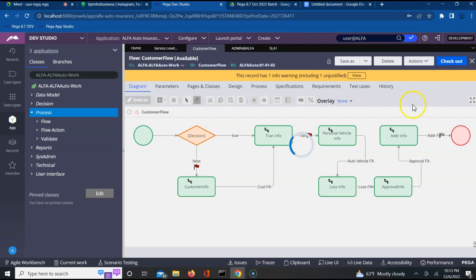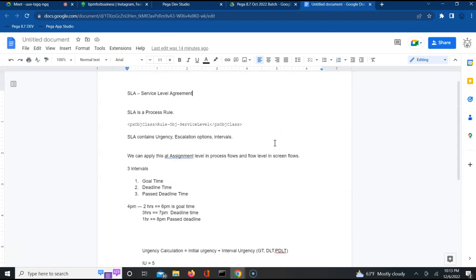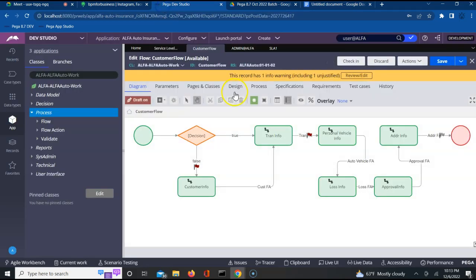I want to specify the SLA. Where can I specify the SLA rule? We can apply this at assignment level in process flows. Let's go to the process flow. What is the assignment which gets routed to the manager? Approval info. Open that and see if you have anything where you can specify the SLA.